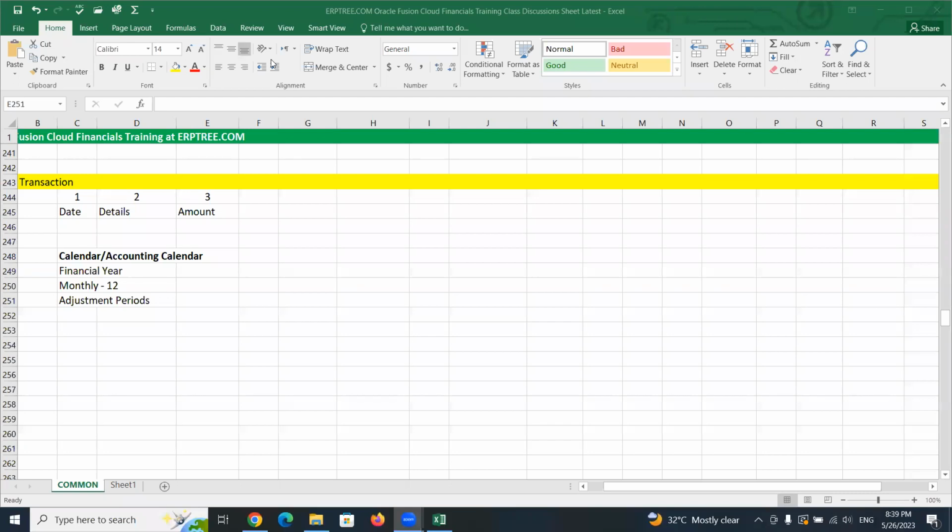Okay, no questions. Fine. So to create the transaction, we need three components: date, details, and amount. These three components we require. So we discussed about date component. With the date component, we can capture the date for every transaction. To keep date component ready, we have to create accounting calendar. This is what we discussed. Also, we created in the last session.